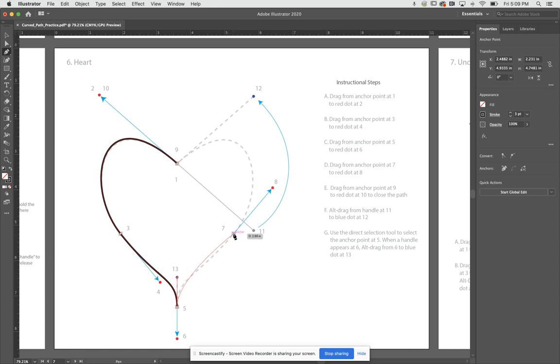And we can go to step number 7. I'm going to click and hold with my mouse and drag up to 8 here. Once I get up to 8, I'm going to let go of my mouse. And now I'm going to swing back to where it says 9. Now, when I get here, what I'm going to do is click and hold with my mouse.